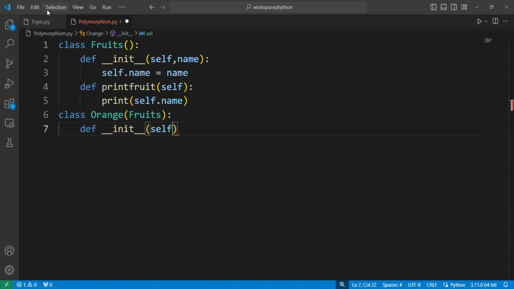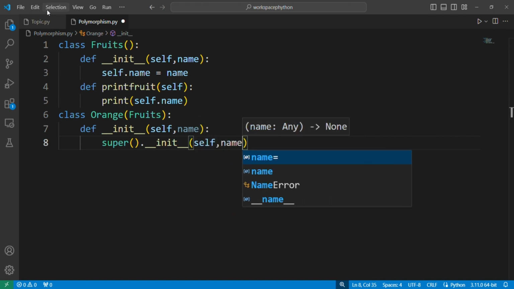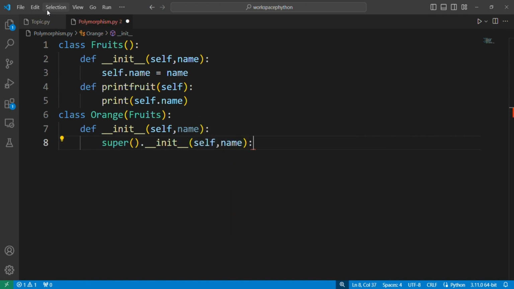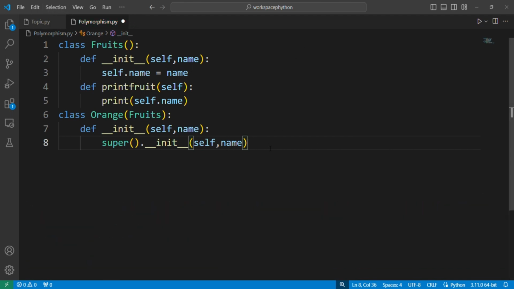And now I can have super dot, let's take the init function, init, and then have our name. So self and name. That's what we have over here. And now we have our thing in here. So now we can use whatever we want with these. I can print fruits or do whatever you want. So that works.